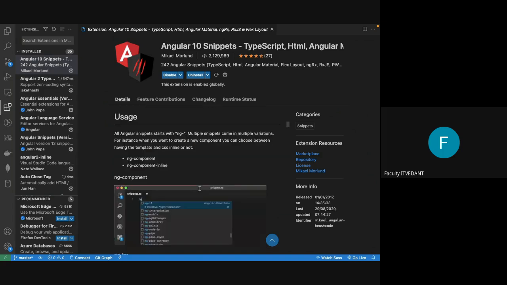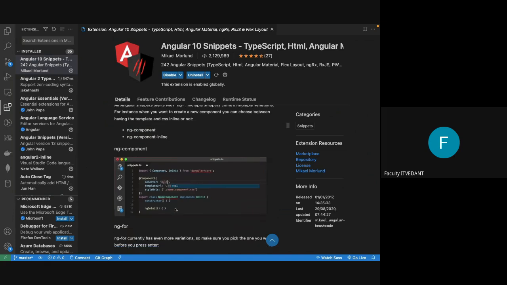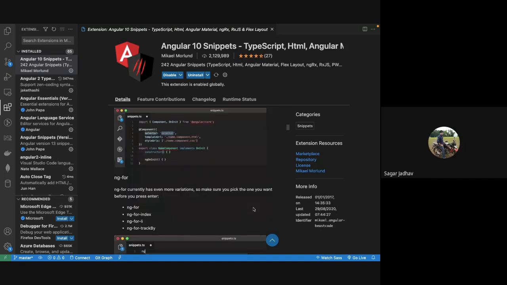You can also generate a component just by typing ng hyphen component. You can see the GIF available here. So you can just type ng hyphen component and the entire component code will be generated. Actually this is not required, because when we create a component through the CLI, that part is not required. But yeah, some of the things.